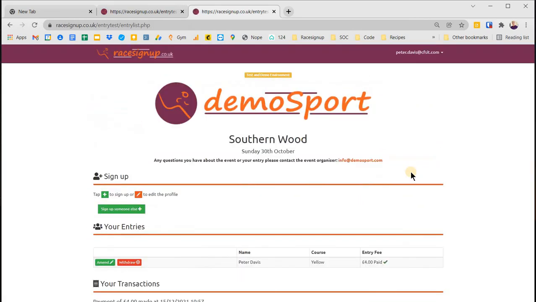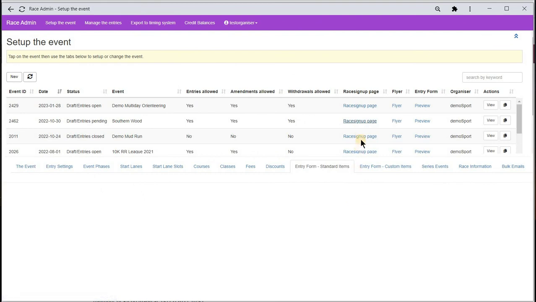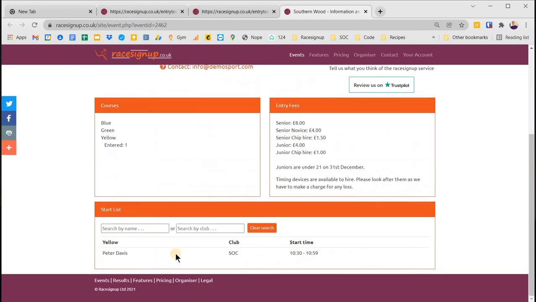And now I can see that I've got an entry that's paid and some history of the transaction. The system will have sent me an email receipt as well with information about the event. If we have a look at the sign up page again for this event, we will see that there I am on the entry list.